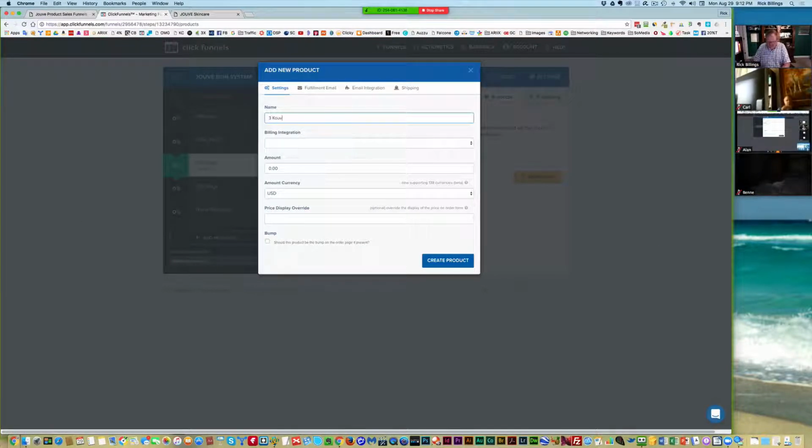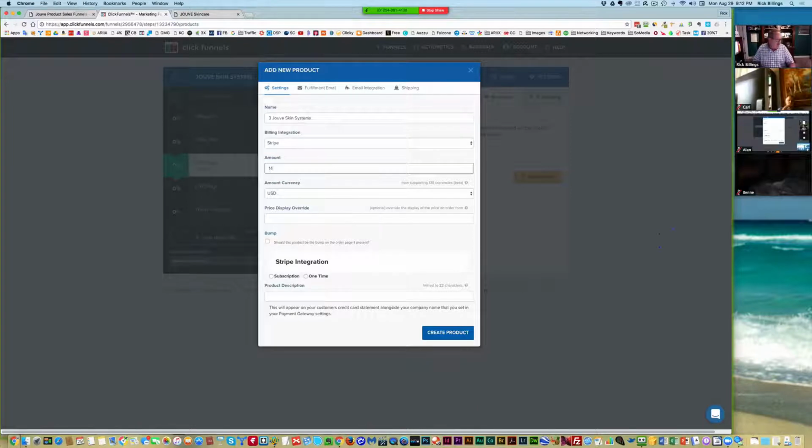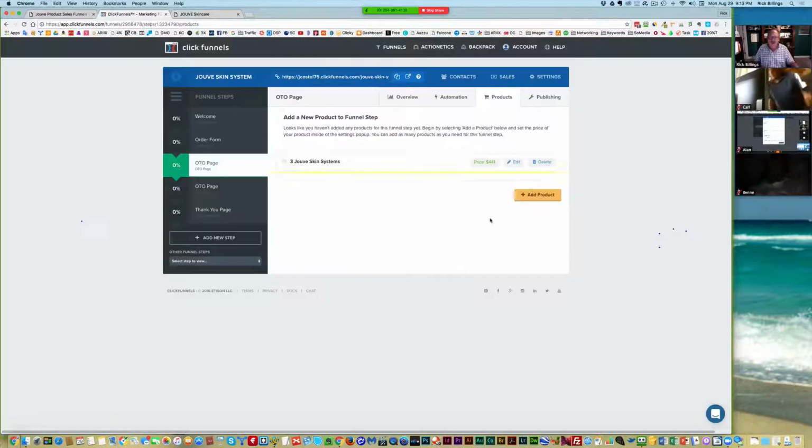So 3 Jove Skin Systems. Okay, and the billing here was Stripe, and the amount is 441. That's 30% off. Okay, US price override 441. Okay, and then it's a one-time sell, and down here on the credit card it's going to say plus 3. I'm going to say it like this, plus 3 Jove Skin Systems. Okay, and hit create. That's all I have to do there.